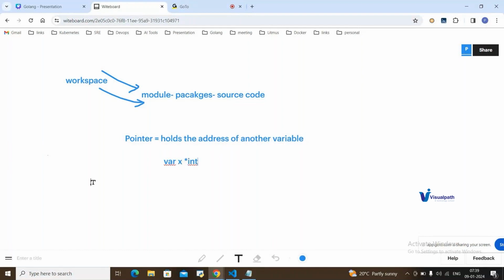When you want to assign an address to this particular pointer variable, you have to assign the address of an integer variable. That means you have to create an integer variable. Let me take y, which is holding the value 30. And now let me assign the address of y to x. So what is happening in memory? Let me draw this.